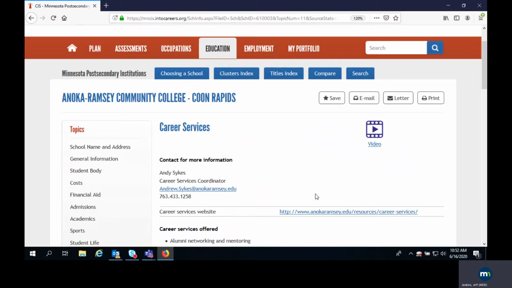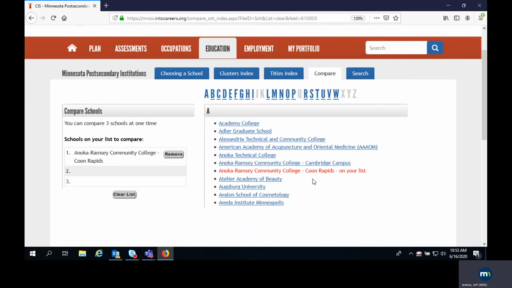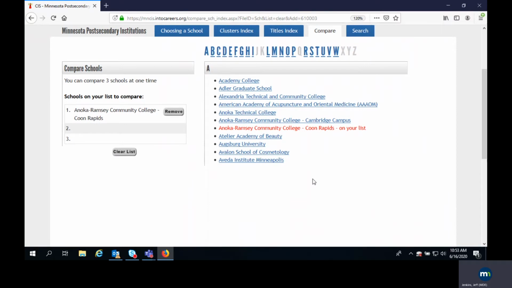Okay, so from here, you can look at a cluster index, and this will be a listing of all the schools in Minnesota, or you can go by a title index, looking up all the schools in Minnesota alphabetically. What I'd like to do really quickly here is I really like this compare, where we can compare, like Jeff did with the jobs. He could compare 2 jobs. You can compare 3 colleges side by side.